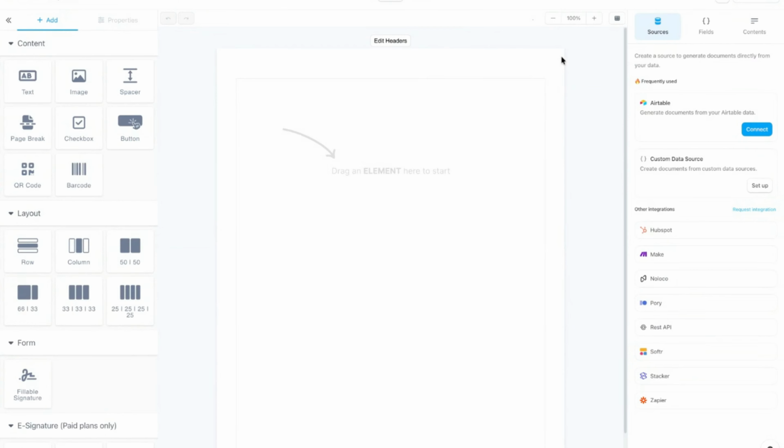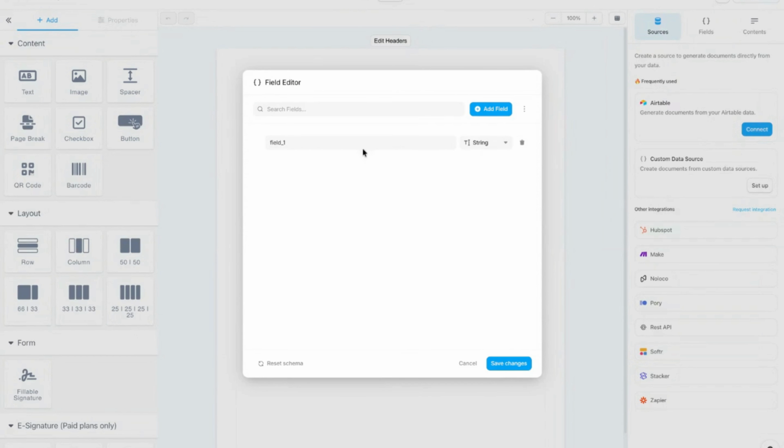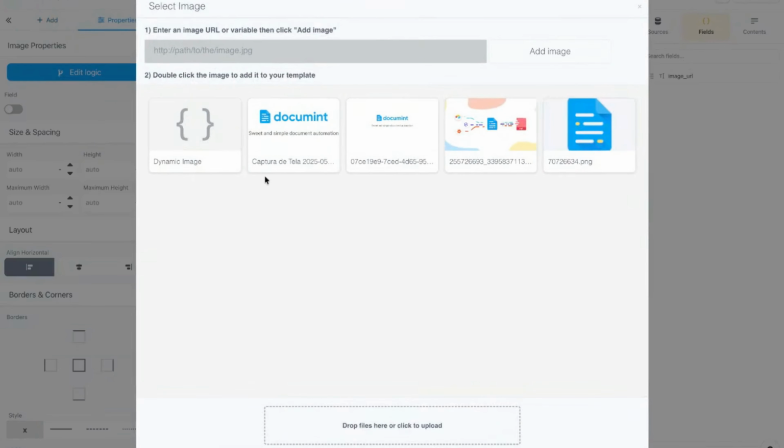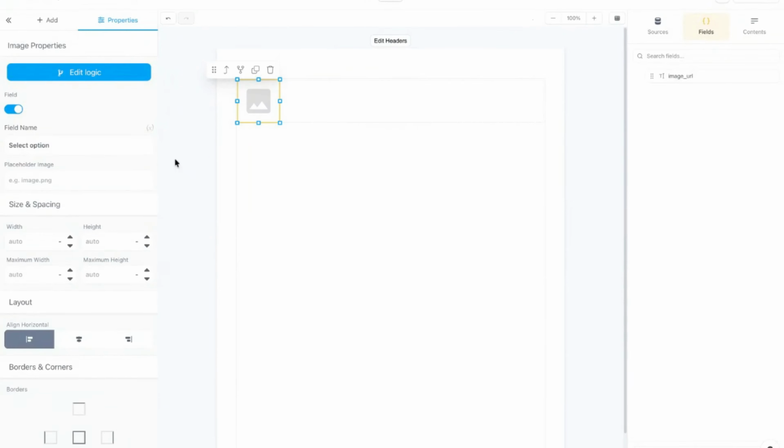Right now, I will show you how to add an image if you're working with a custom data source. It's pretty simple. You will have an image field. It can be anything you need. So let's have here image URL, and this will be a string field. You can save that. And to add an image, you just need to drag an image element to your template, select the dynamic image option, and select the image URL field. So this is basically it.